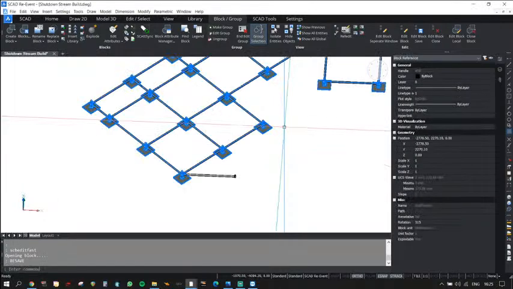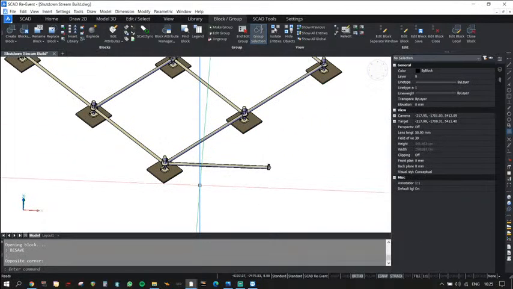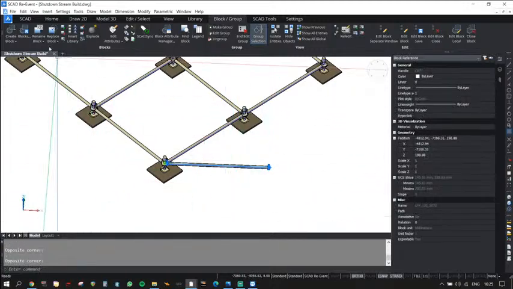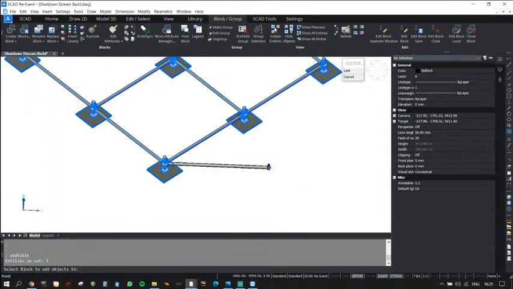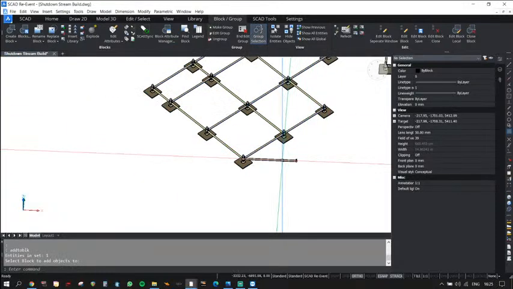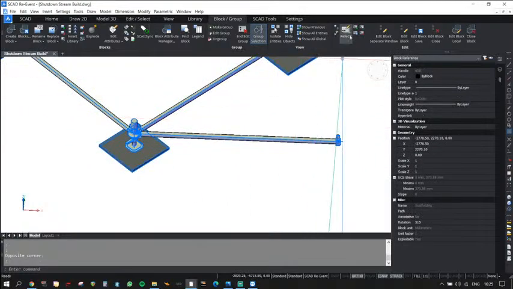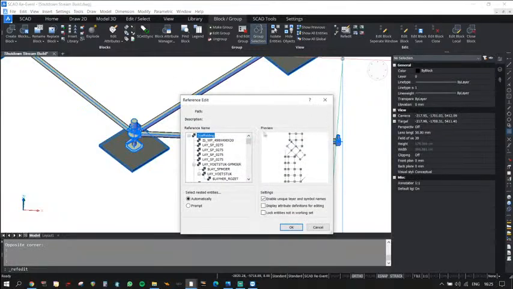What we can do, if I accidentally drew it and I wasn't editing the block, is select this object and click the add to block, then I select the block, and as you can see, it joined the block now. And if I want to take it out of the block, I'll click the ref edit.